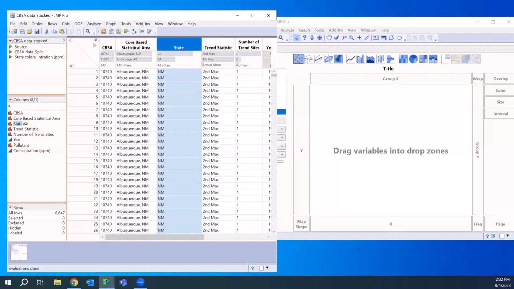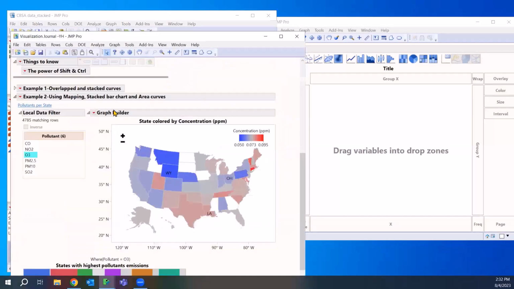Okay. So first of all, let me just start with showing you what I want to create. I want to create a graph where I have the concentration of different pollutants as a function of different states. And I want to do it with a local data filter so that I can dynamically click on one of the pollutants and see how that concentration changes as a function of the state that I'm looking at.